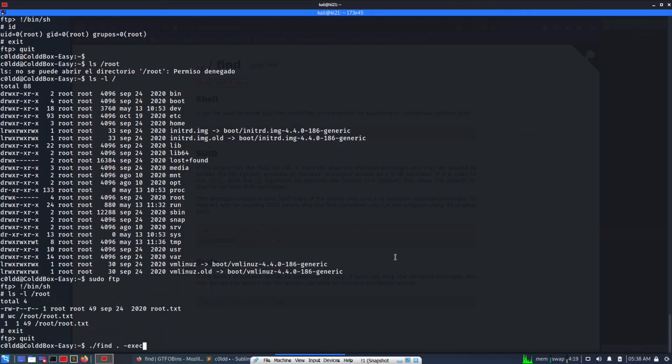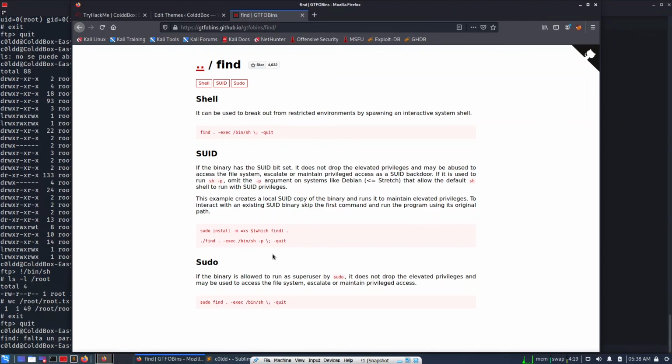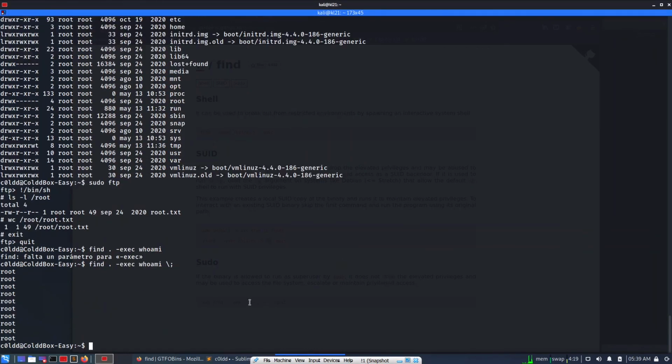So find, maybe just find . -exec whoami, and then we need to specify the closing parameter as well, which is backslash and semicolon, I guess. Root. So this is all. There are multiple ways, as the room suggested, to escalate the privilege. So whatever you like or you find easy, you can use that.